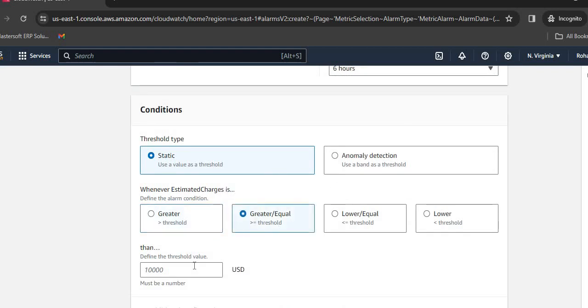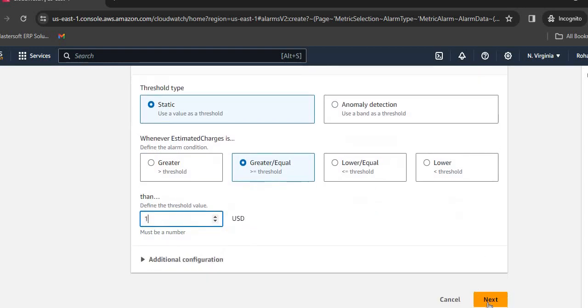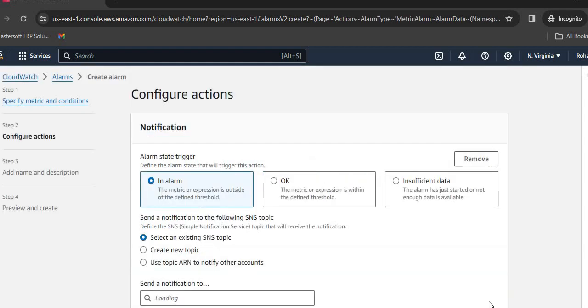And then greater than or equal to, say whatever amount I want to set. Say I want to set up an alarm in case my bill amount is greater than $5, then I can enter here $5, but currently I'm setting it for $1 only. So click on next.